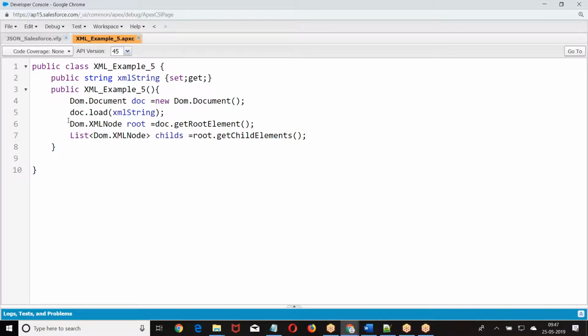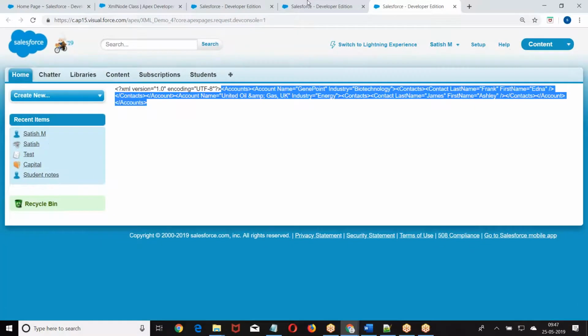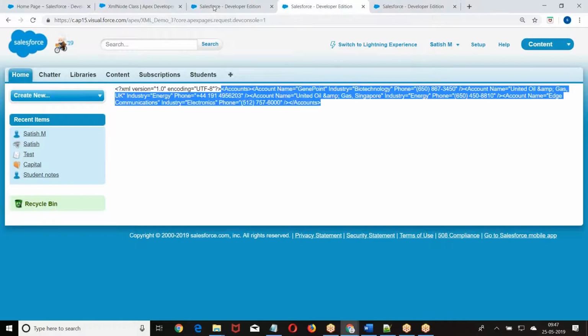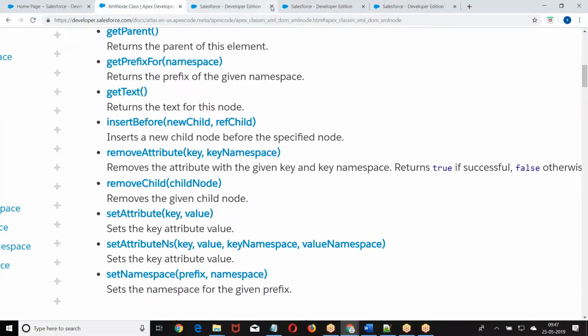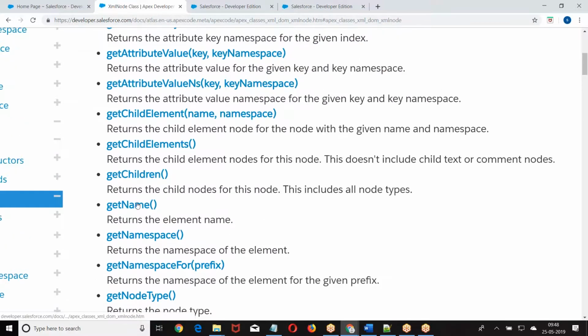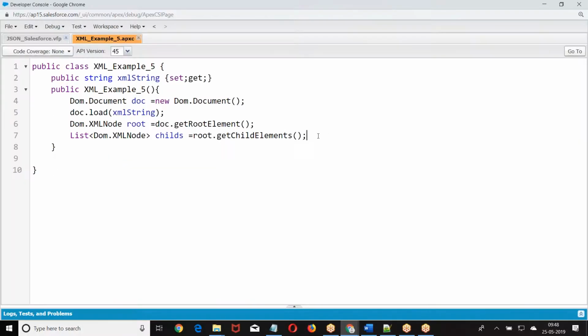Every child will have text and value. So look at the two methods we have: getName, getText. Get name, name of the element, and get text, value of the element. Let us do this structure.